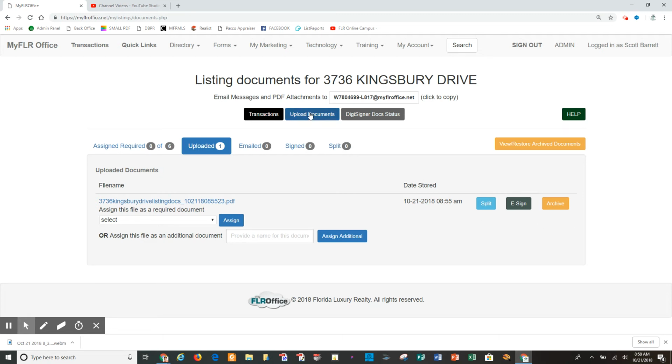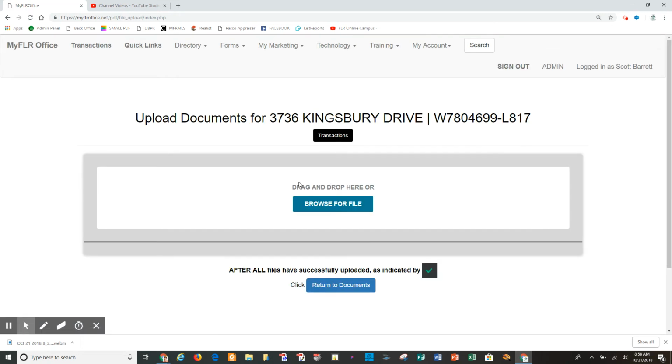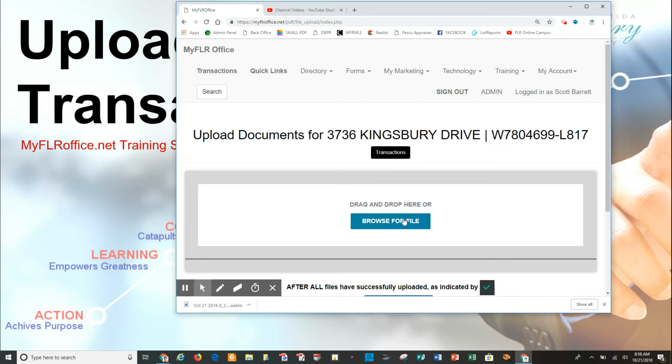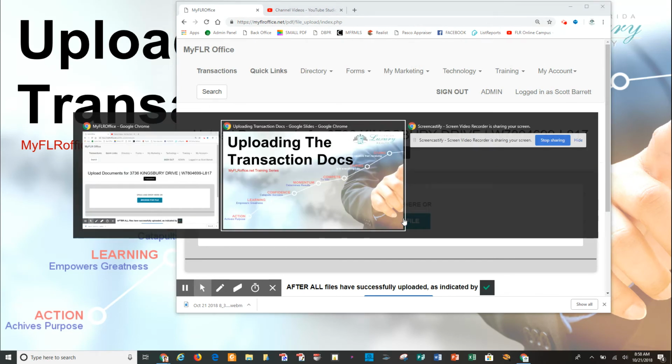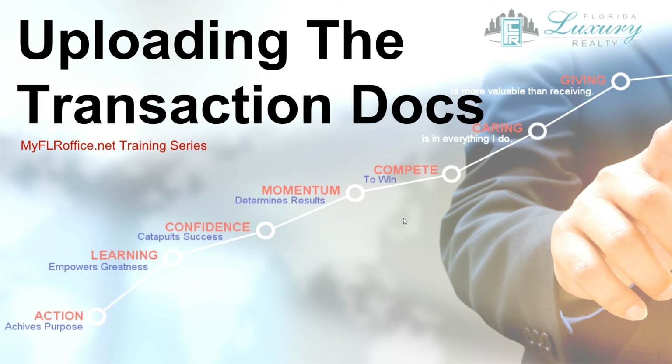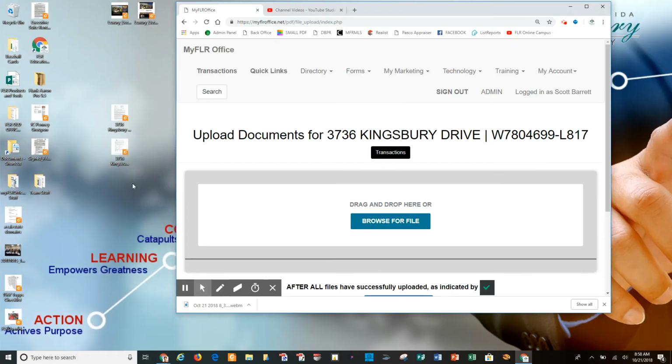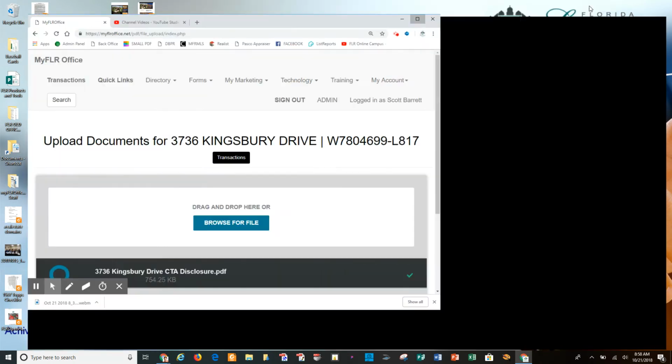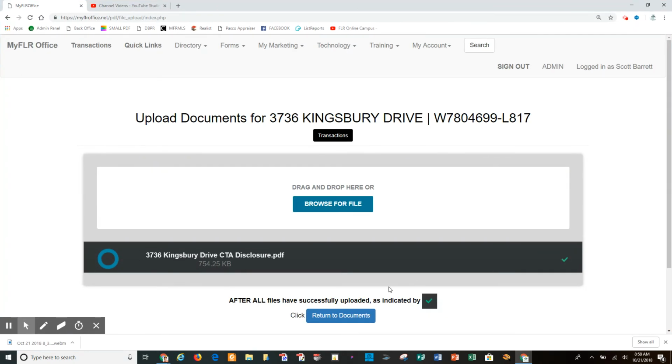But let's go back to upload documents, and I'll try the drag and drop option for uploading. So in this case, I'm going to have to minimize my screen. Let's see if I can get to a desktop. Let's do that. And here is the document on my desktop. I'm going to drag and drop the file, and the same process will occur. This thing will spin, and it'll eventually show green, and that means that document is uploaded.